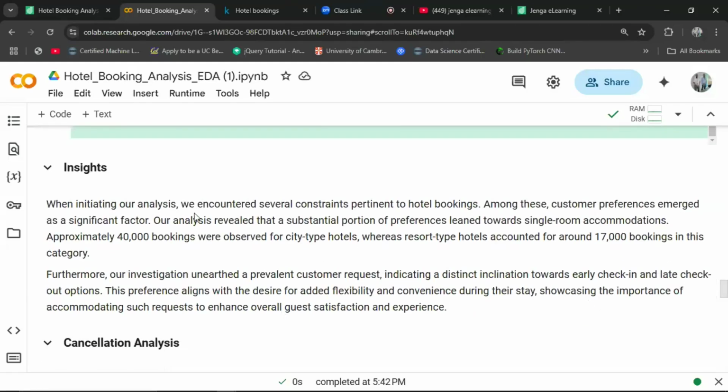When initiating the analysis, we encountered several aspects pertaining to hotel booking. Among these was customer preference. The analysis actually revealed that a substantial portion of the preferences lean towards single room accommodation.